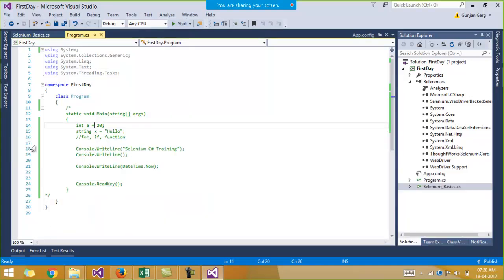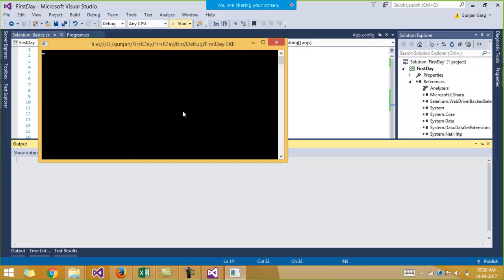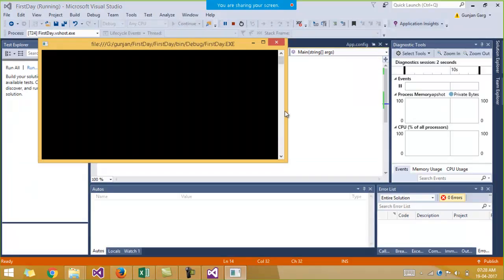Fine. So the build is succeeded, and I go to my Selenium basics class and I want to open the Firefox browser. So I click on this start button. Now we have only one single main function. So what we are trying to do is, we are simply trying to open the Firefox browser, a blank Firefox browser only. We are not navigating to anywhere. Okay, now right. So you see that a blank Firefox browser has come up before you.